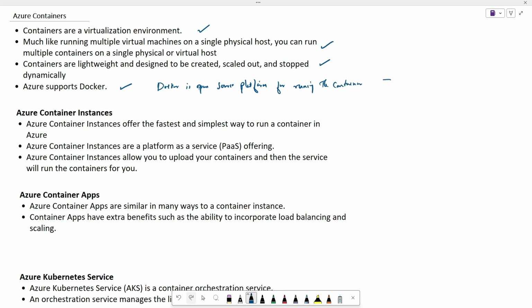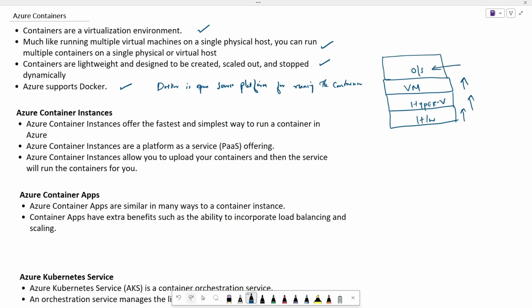So what is this container all about? If I take the example of the virtual machine, this particular virtual machine requires a virtualization platform, right? So I have the Hyper-V here. This Hyper-V needs hardware. So this is the hardware for the Hyper-V. So we have the hardware, we have the virtualization platform. On top of the virtualization platform, we have the virtual machine. On top of the virtual machine, we run the operating system. This operating system will be tied to one application.